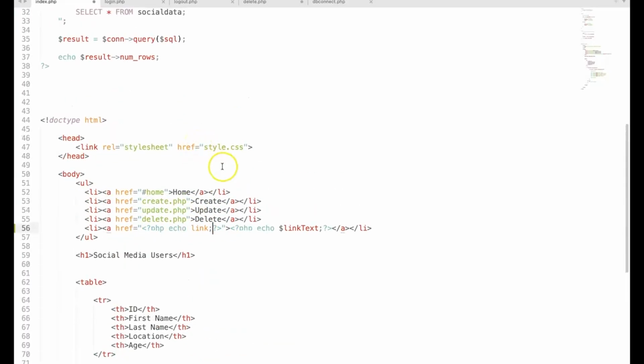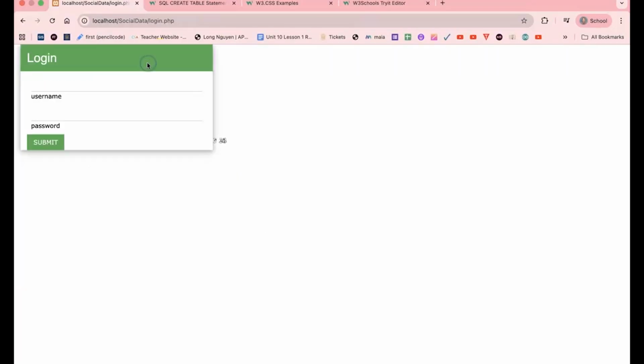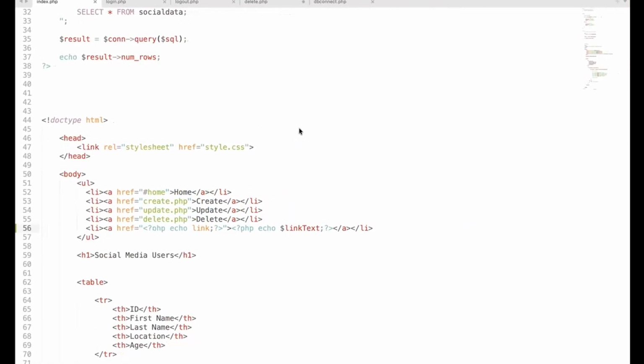So let's see if this works. We're going to save that. Let's go to login. I'm going to log in successfully as Mr. Moosey. Ooh, didn't work. We've lost that link. So I did something wrong. Let's see if we can figure out what I've done wrong.